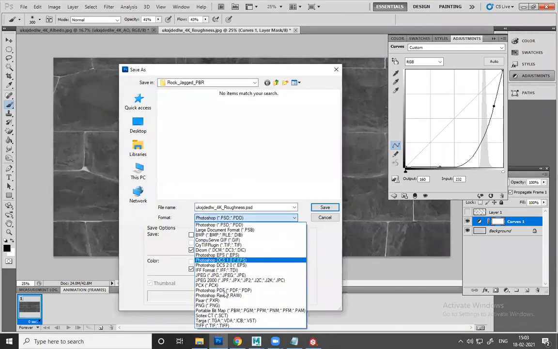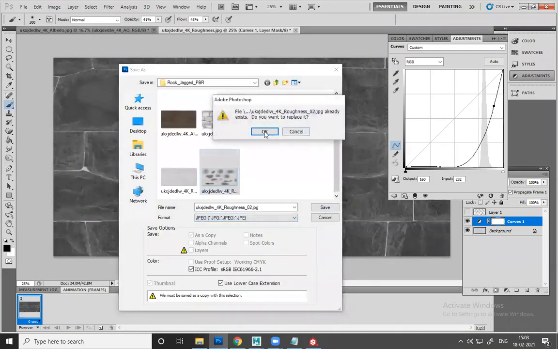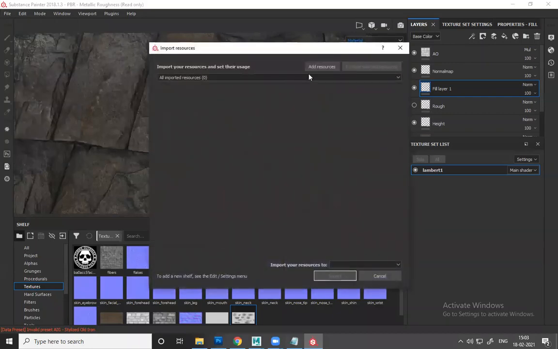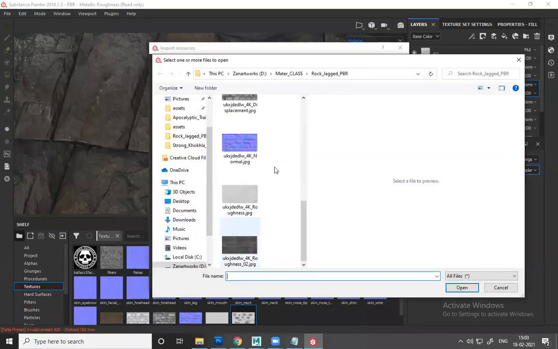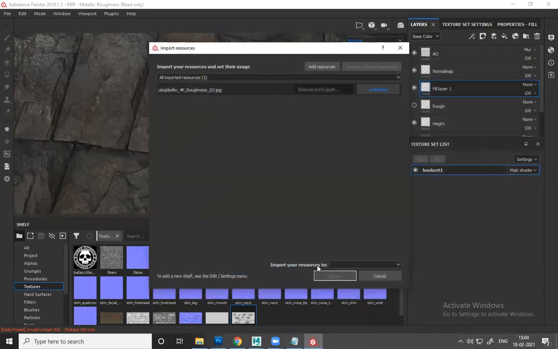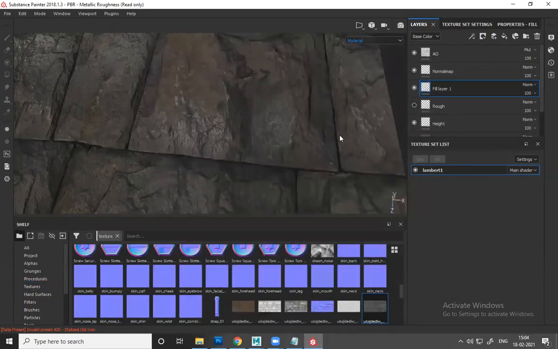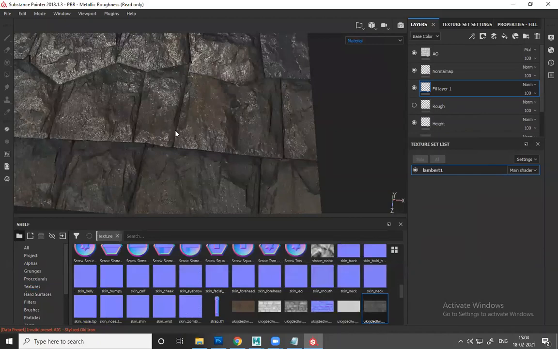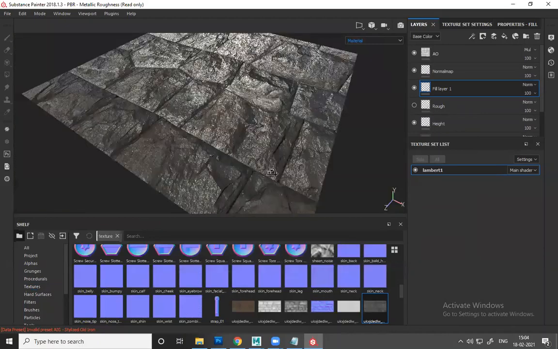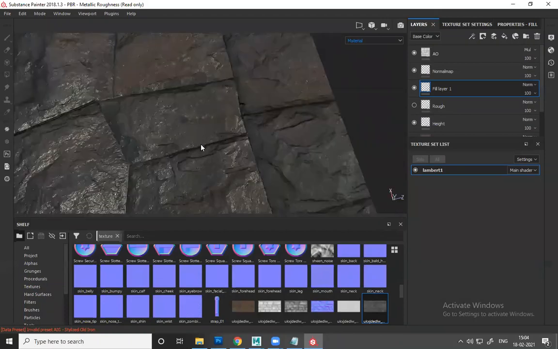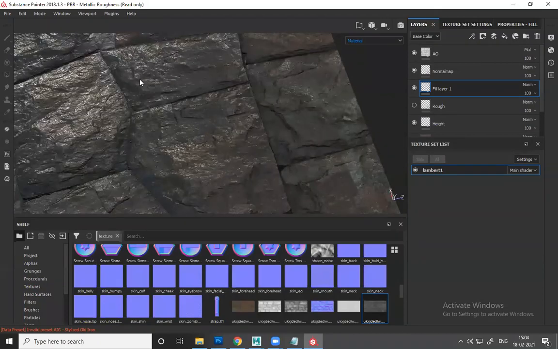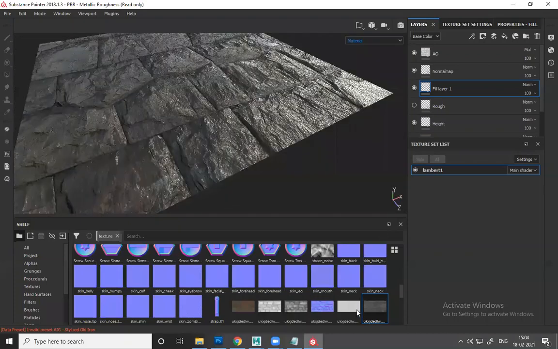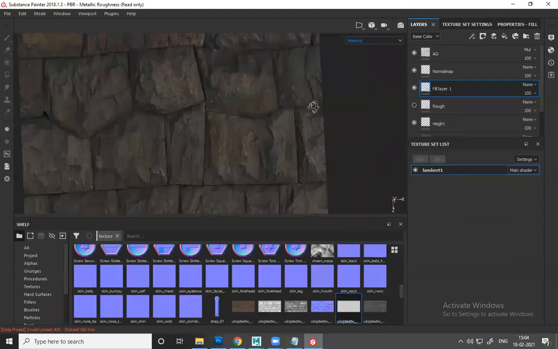File, save as. I'm sorry, I'm going to repeat this step. I'm going to reapply this inside this map. See how bad it is because we haven't done it properly, but you get the point. So that is the key thing about the roughness map. Now it looks really bad, so I'm going to switch back to where we were.